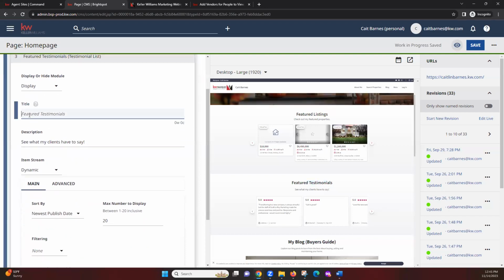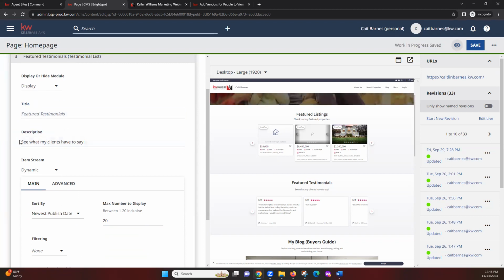So you can change the title if you would like to. So it automatically defaults to featured testimonials, same with the featured listings. And then you also have the option to add a description under the title here.